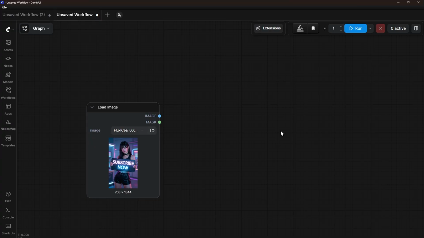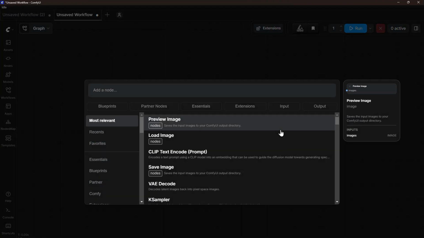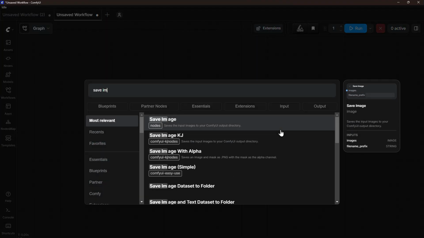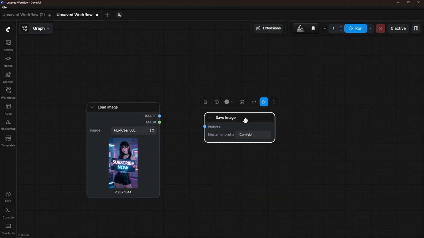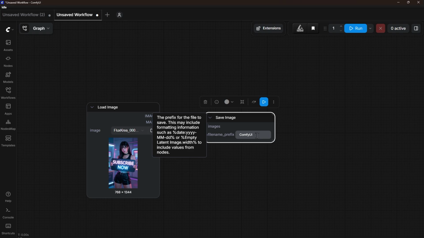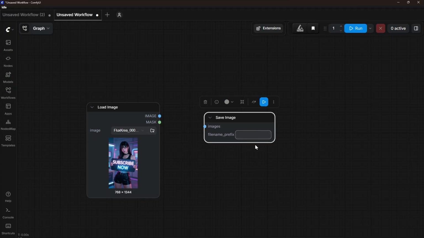So to create the Save Image node, double click and type Save Image, click on the node Save Image, and again click to create the node. You can also give a name to your output image. Here it is currently named ComfyUI. We will just give it the name output image.